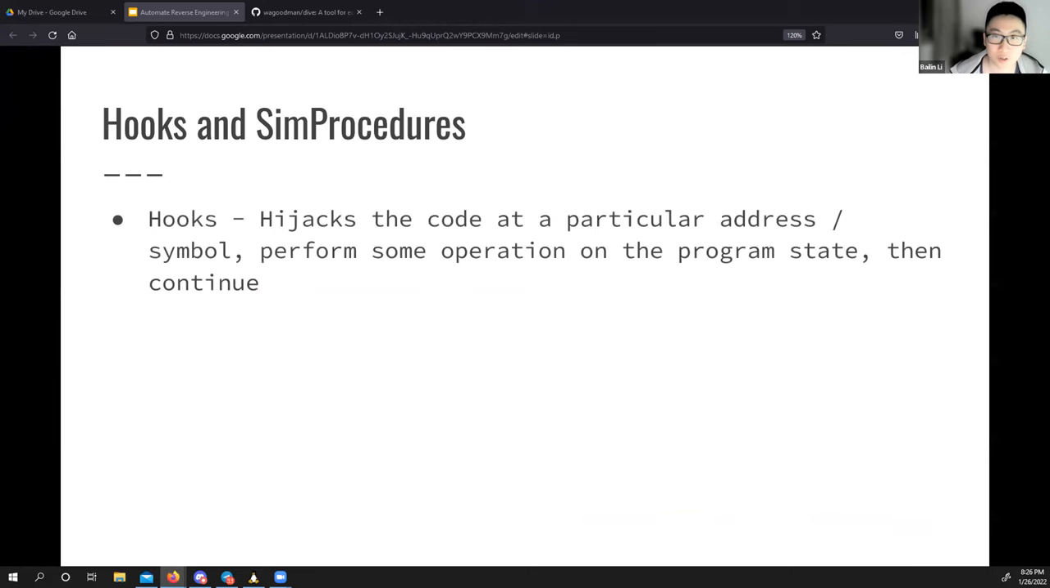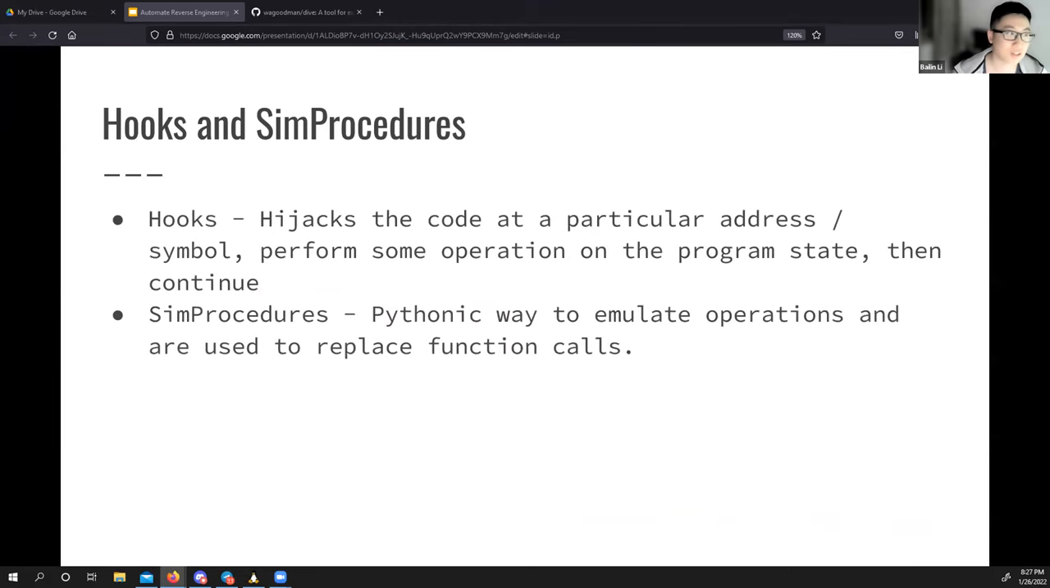The way we're going to do it is through hooks and sim procedures. A hook will hijack the code at a particular instruction address or a particular symbol, perform some operation on the program state, then let it continue. And a sim procedure is just a Pythonic way to emulate the operations used in these function calls. You will see an example later.